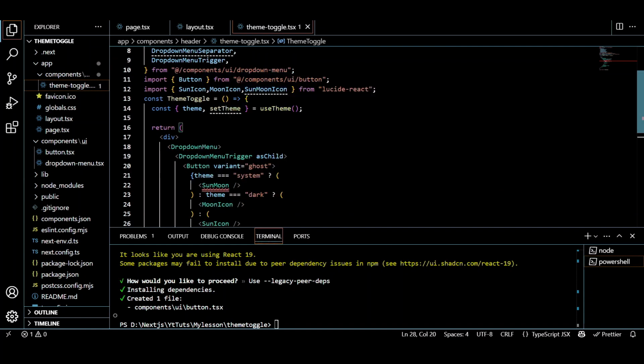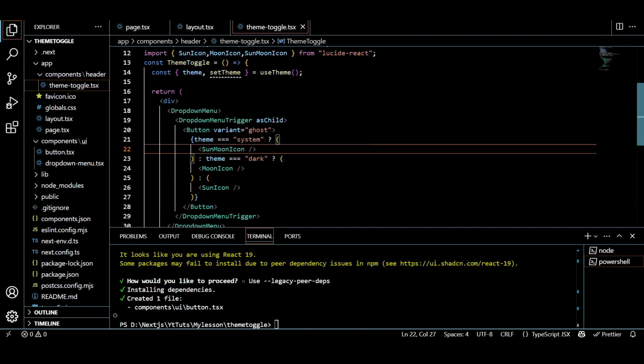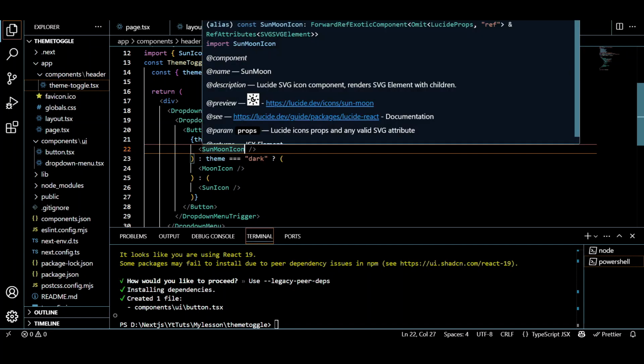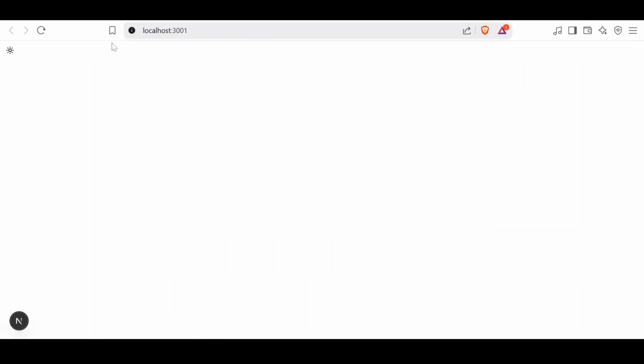This icon shows the sun moon icon. So here we are saying that if the theme is equal to system, then we'll show the sun moon icon. Else, if the theme is dark, then we'll show the moon icon, and if the theme is light, then we'll show the sun icon. So when we go back to our Next.js app, we'll see that the icon is sun because the theme is light.